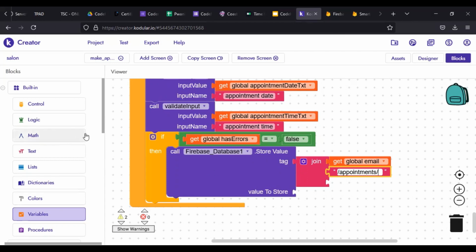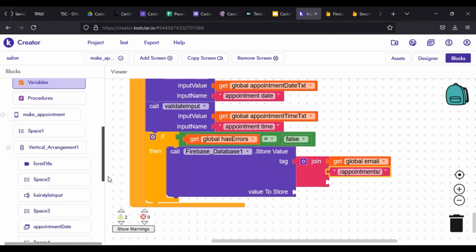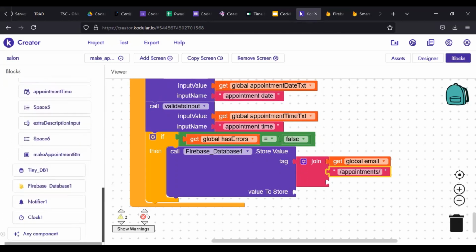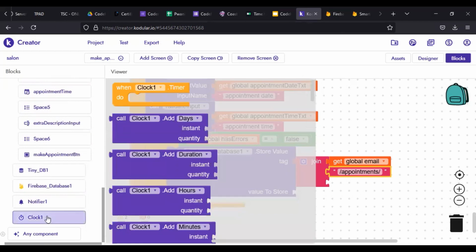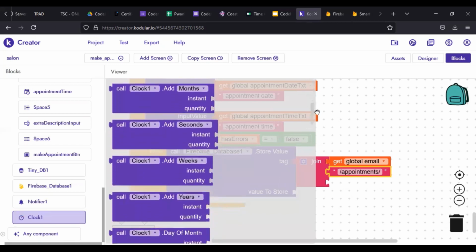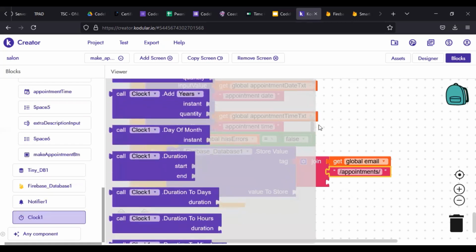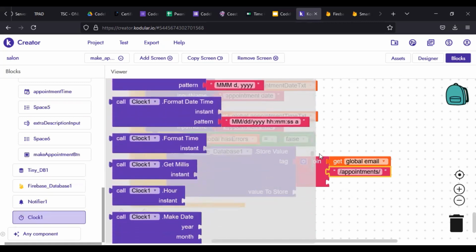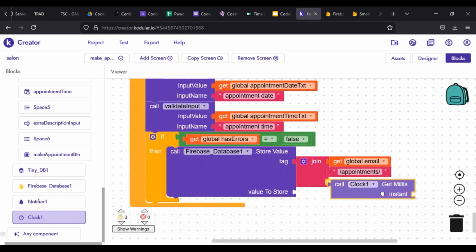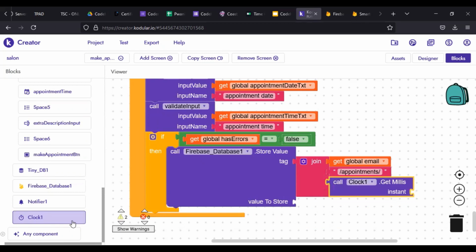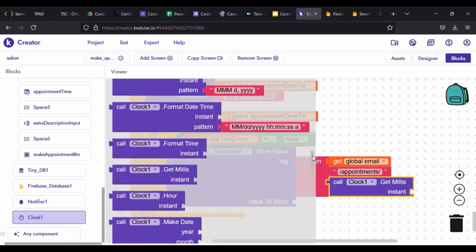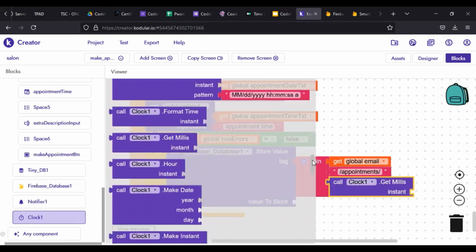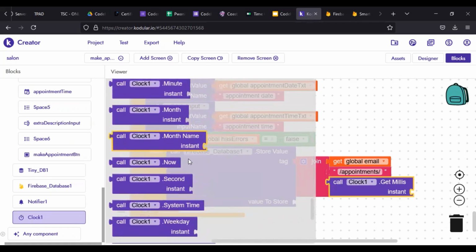And then we are going to get a clock so that we know the exact time in which the user has created that appointment. So we click the clock and choose get millis. Call clock1.get millis. You'll be able to see it. This one, instant, so that it gets the instant time. Call clock1.get millis, and then you choose call clock1.now.